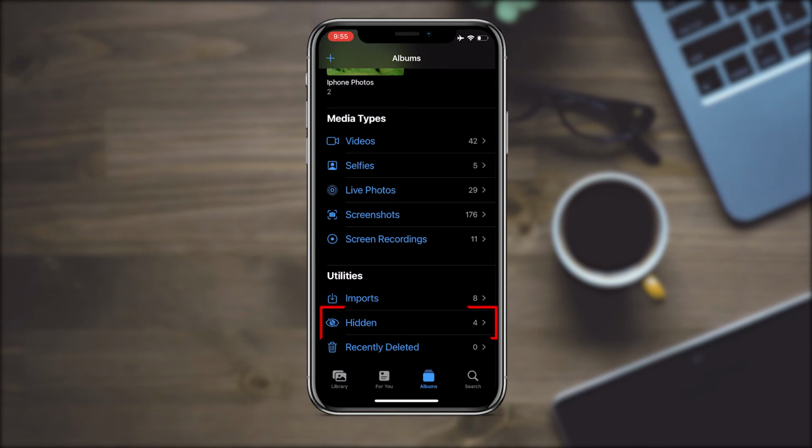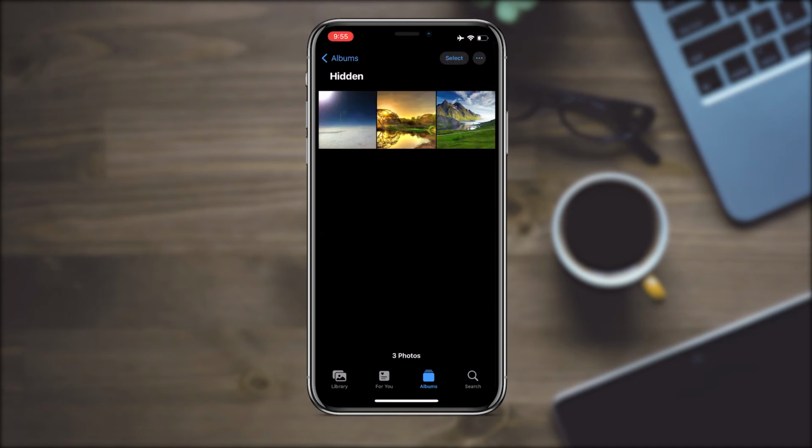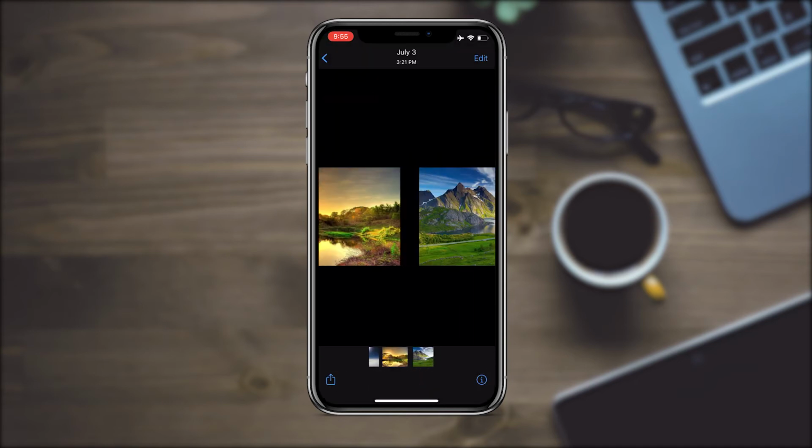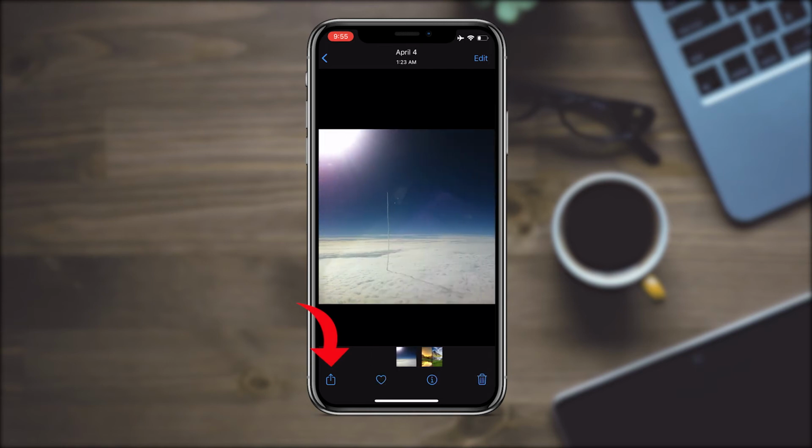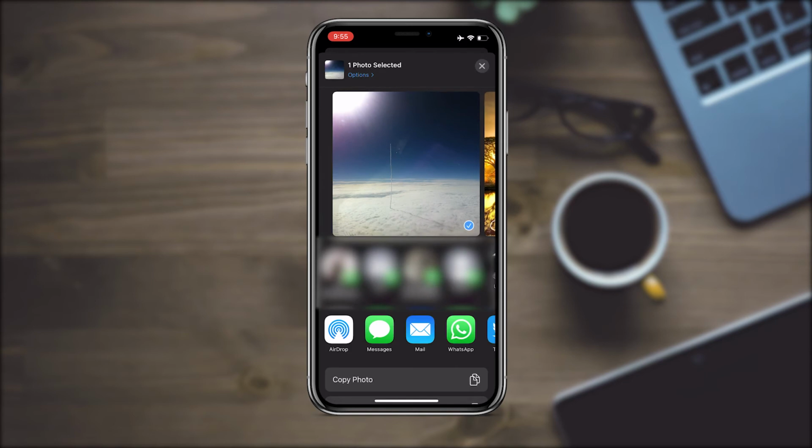In this folder you will find all the photos and videos you have hidden. If you want to recover any of these, tap on the Share button and choose Unhide.